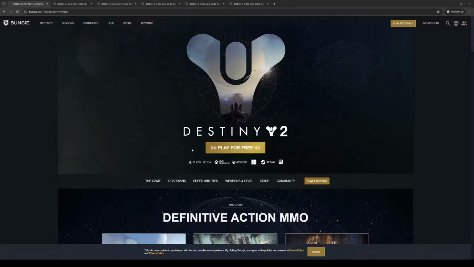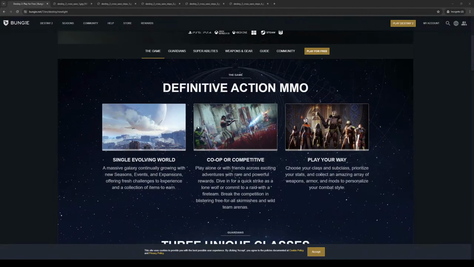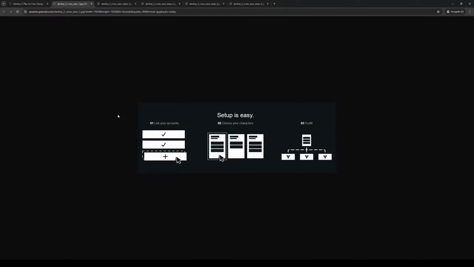So the idea is we would first need to log into our Bungie.net account. So no matter what platform you guys are on, the steps should remain the same. So we're going to start the link up process. So as you can see, here's where you want to be at, Bungie.net. You want to make sure that you're logged into your account. And then the setup process is we're going to link our account using the account configuration setting.